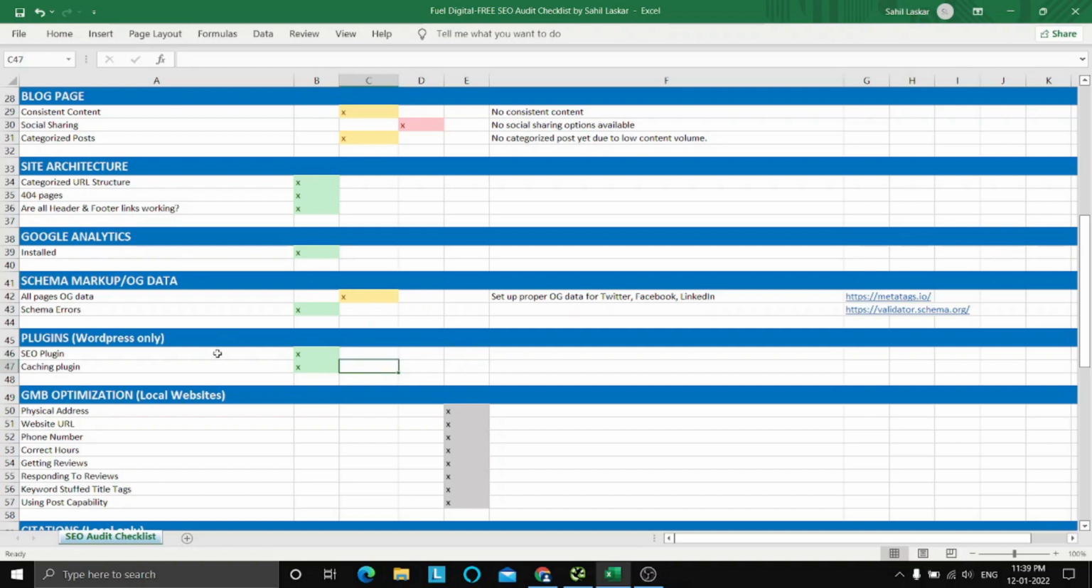Next we have plugins. This is WordPress specific. So now I'm using an SEO plugin, so that's a green signal there, and the caching plugin, I'm using one, so that's again there. I'm using Lightspeed Cache, and the SEO plugin is All in One SEO.